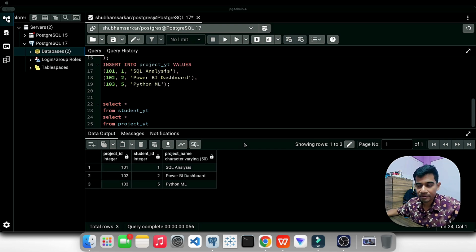So stick with me. First things first, before moving to the practical part, let's talk about the theory part. What is full outer join and when to use it, how to use it, how to write joins, each and everything will be taught here. So, what is full outer join?